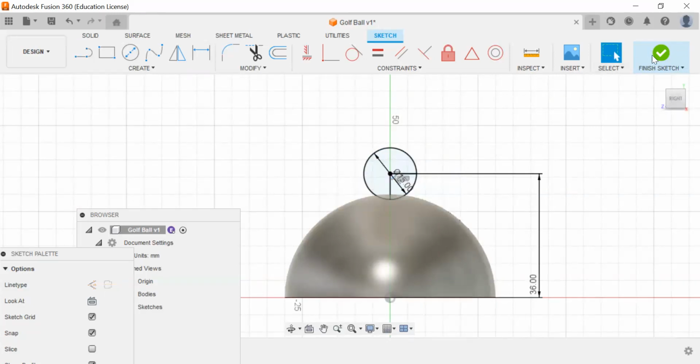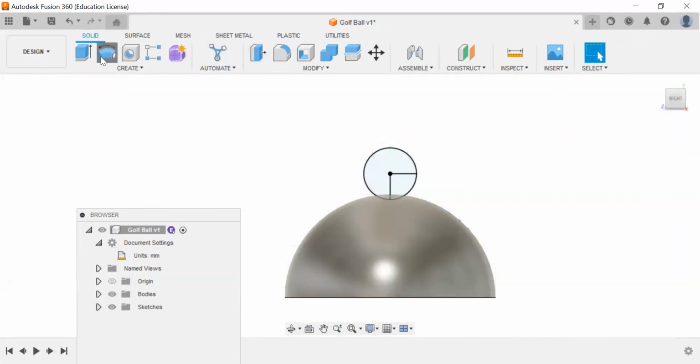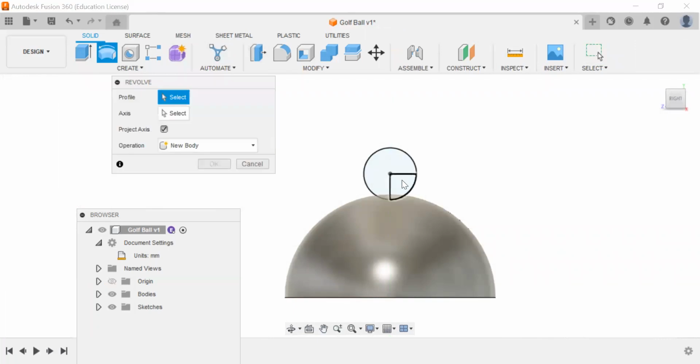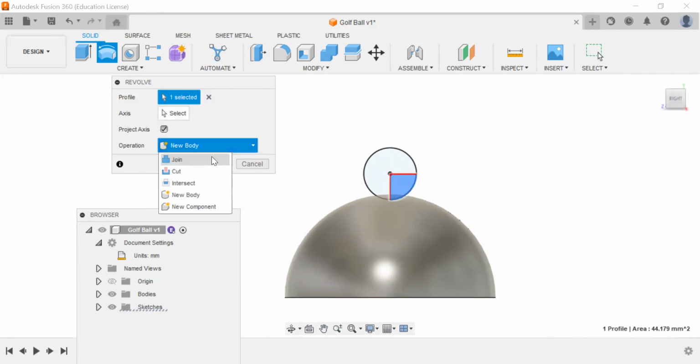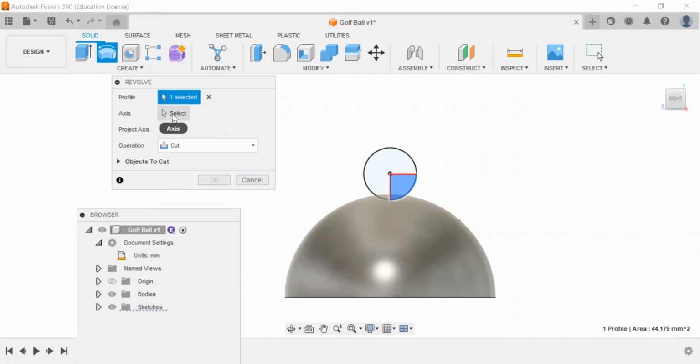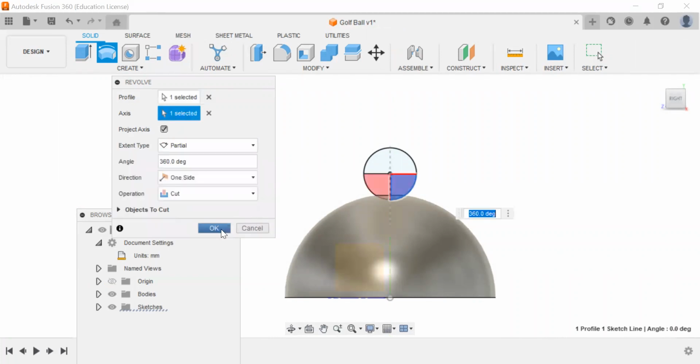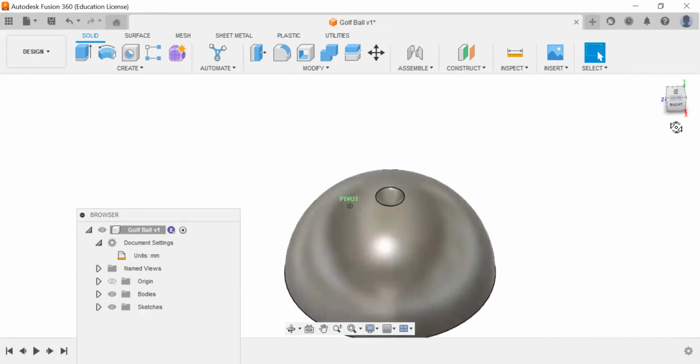Okay. Finish the sketch. Go to our revolve, choose the profile. But before we choose the axis, we're going to go from new body and we're going to go to cut. Now we're going to choose our axis. Okay, hit OK. And that's going to give us the feature that we're going to replicate.